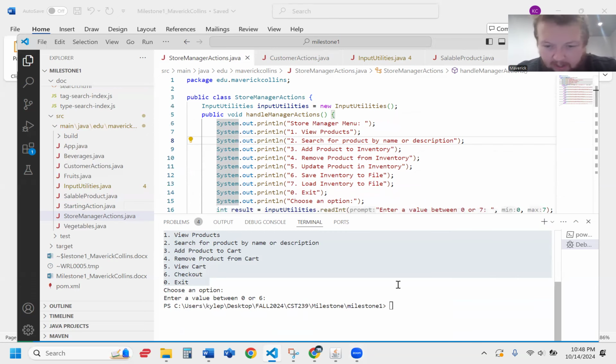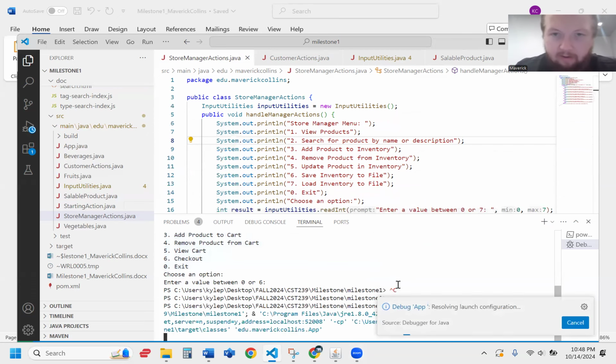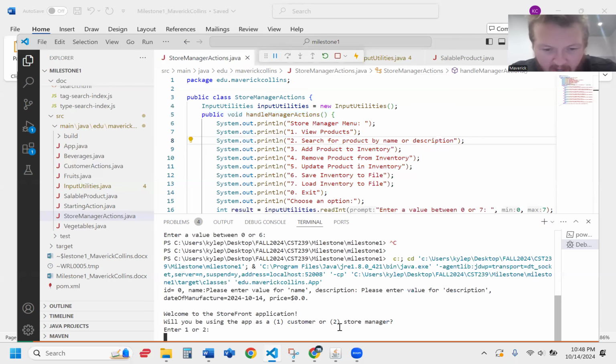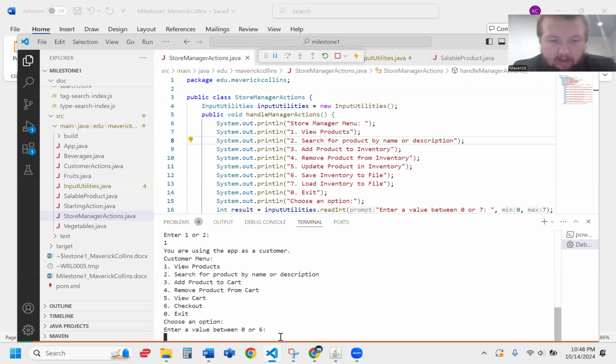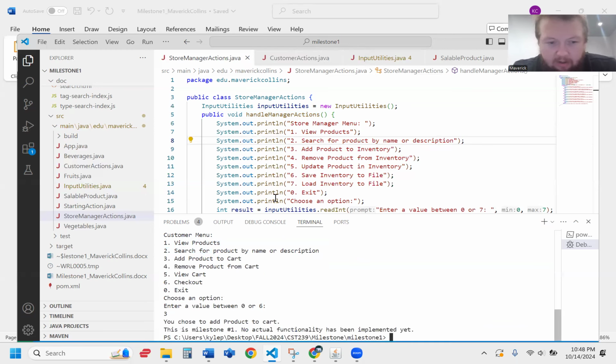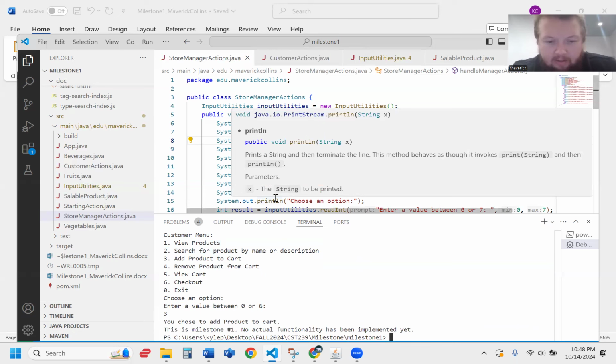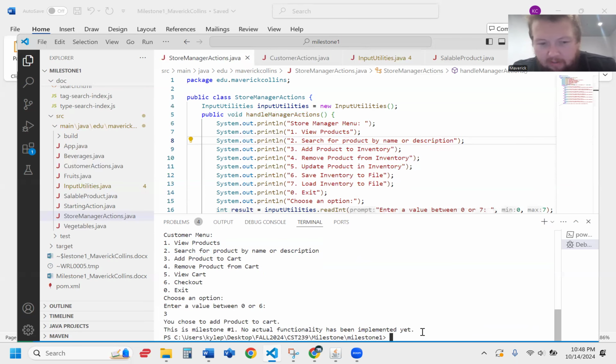And I guess we'll just run the program. Hopefully this isn't over 5 minutes. So it runs. Welcome to the storefront application. We'll be using the app as a customer or store manager. I'm going to say customer. So here you can see the customer menu and want to view products. We'll select option 3. You chose to add product to cart. This is milestone 1. No actual function has been implemented yet.